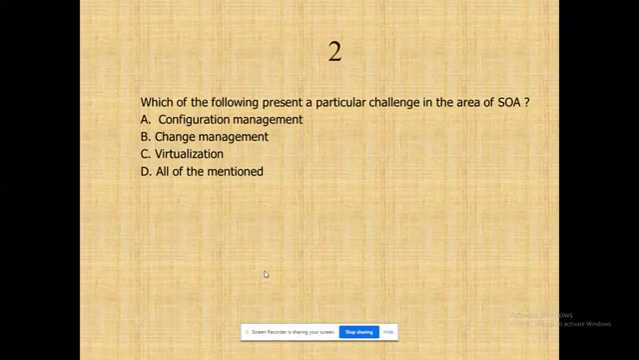Which of the following present a particular challenge in the area of SOA? If you are trying to implement SOA, what are all the challenges we will face? Configuration management, right? It is talking about both hardware and software as well as interface. Change management is again configuration management only, right? When a technology upgrade comes, based on both the software and hardware, how will my application behave? Because service is only an interface. Virtualization, I think people are very fond of that. I think cloud computing has given you the 3 types of virtualization, right?